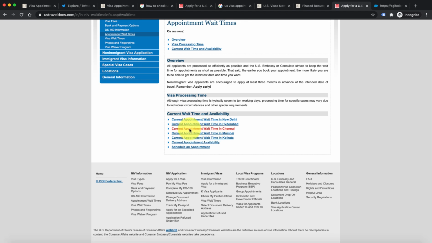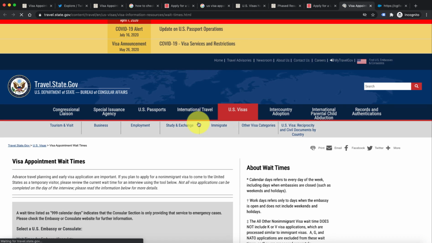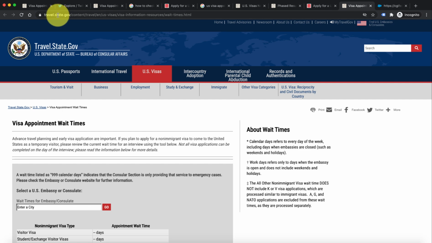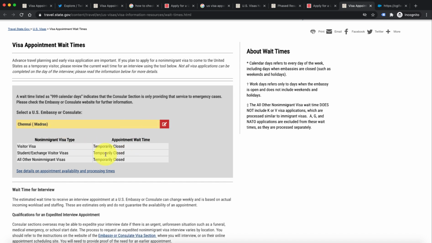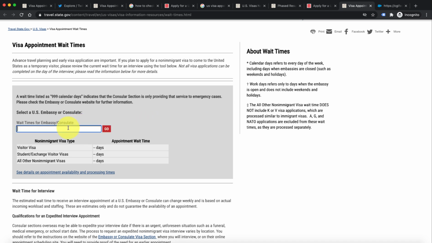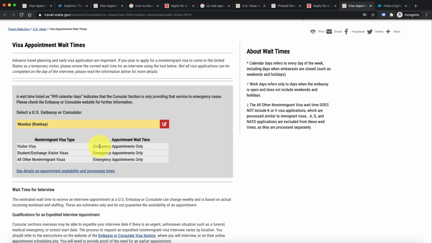For example, if you want to look for Chennai, I'll click on that, and it takes you to a general page on state.gov, and you would enter the city. When I enter Chennai, it shows that they're closed. So basically, this consulate is closed. There's nothing happening here. Now I'll enter another example, say Mumbai. Mumbai is doing emergency appointments only. So this tells us that the consulate is not closed, and they are giving emergency appointments only.